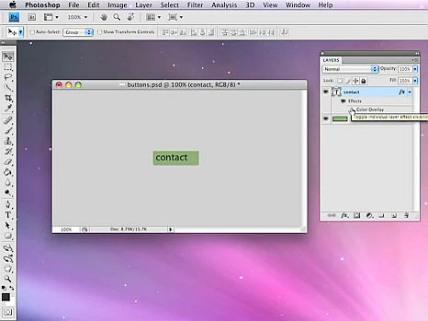So we could save that as contact.gif for our contact button, and we can save this as contact_roll.gif for the rollover state for the contact button. So that's very simple to do.